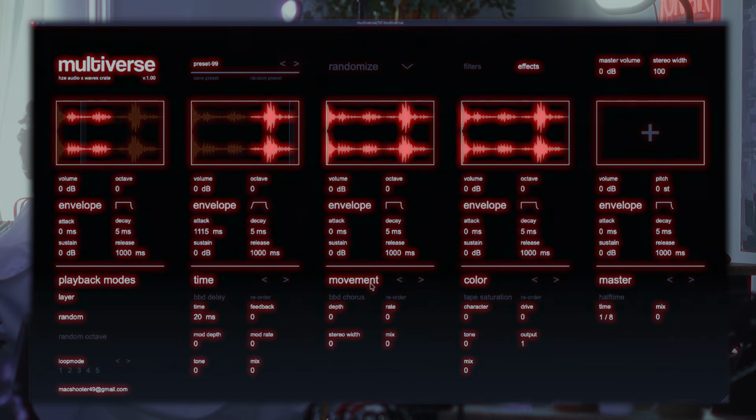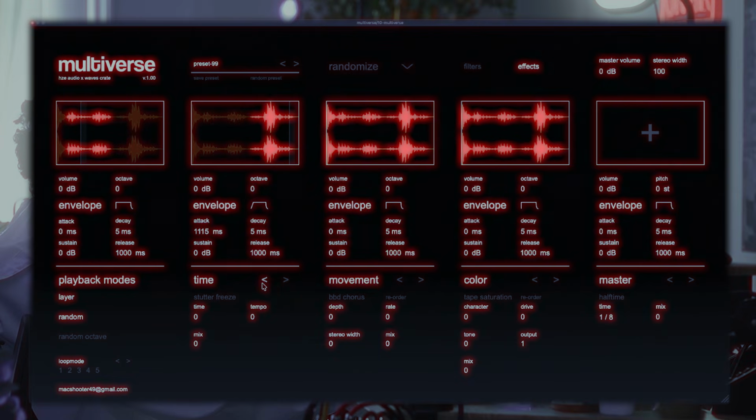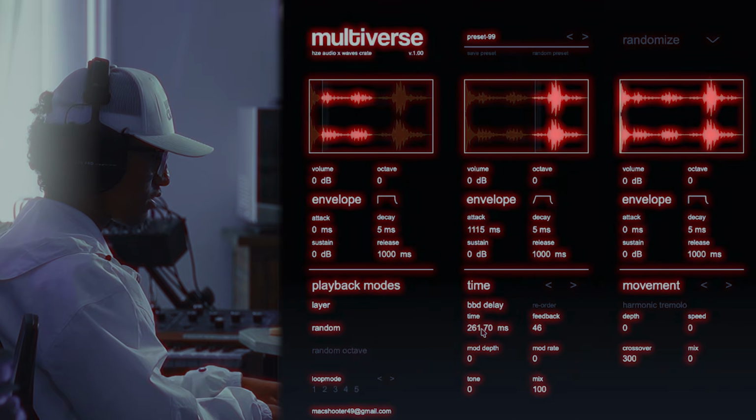And before I even get to that, when it comes to the time, movement, color, and master, each effect has two sections. Time has two effects, movement has two effects, color has two effects, and master also has two effects. Let's start with the delay.